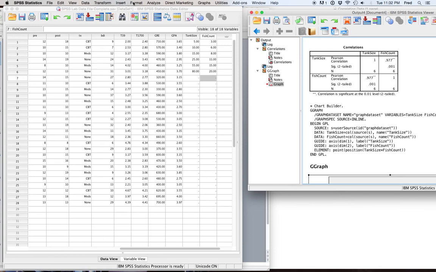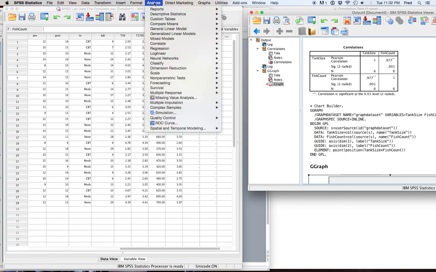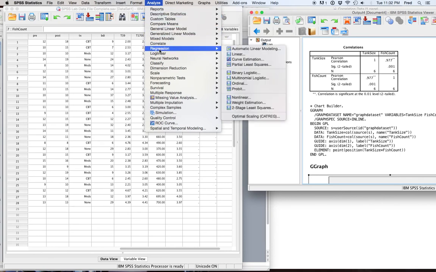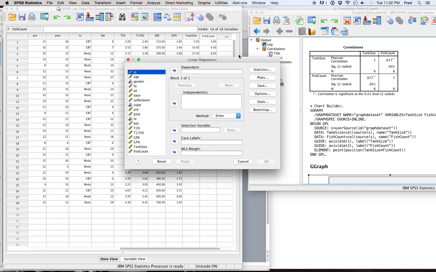Once again, for an analysis, we go up to the Analyze menu. We scroll down. We're not going to do a correlation. We're going to do regression. And this one, I'm just going to choose linear regression. So skip that automatic linear modeling thing. We'll just use linear regression. And this window looks a lot like an ANOVA window. And in many respects, regression basically is an analysis of variance.